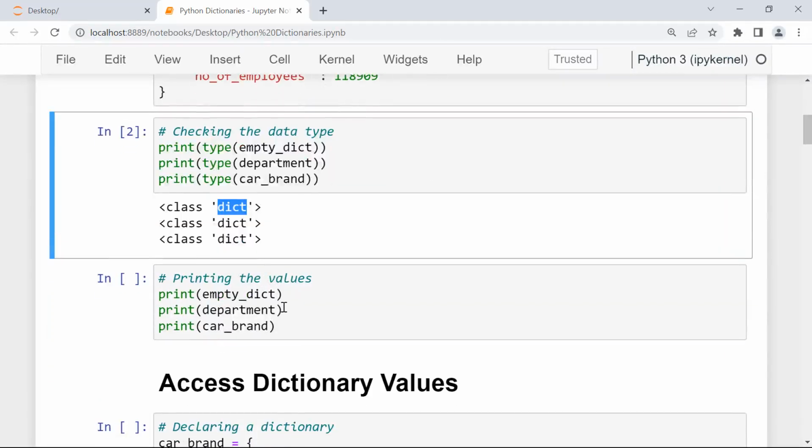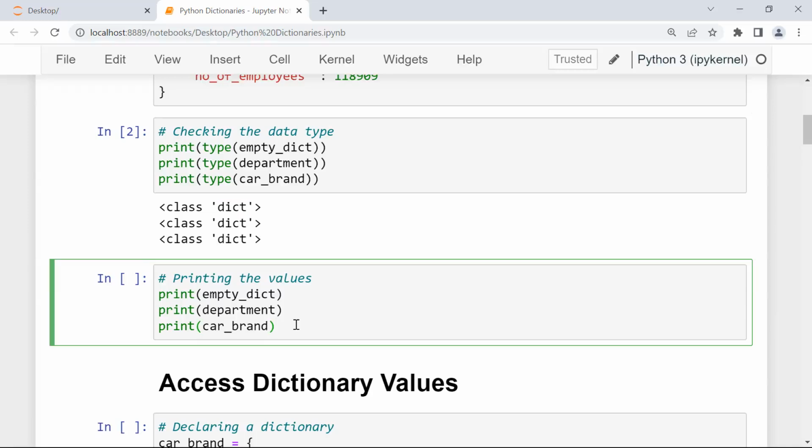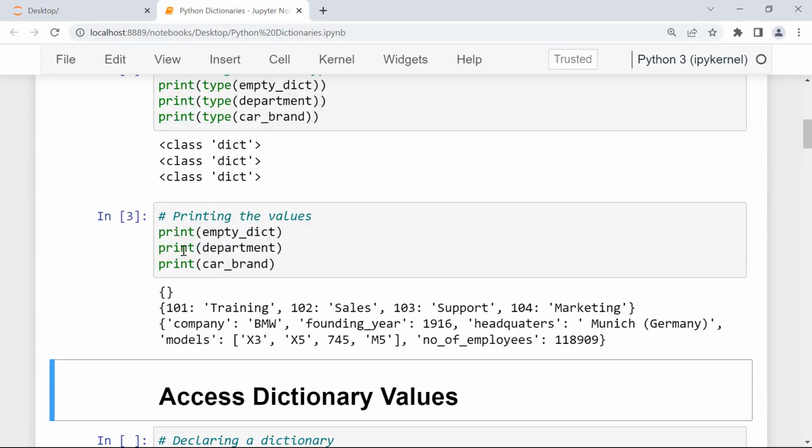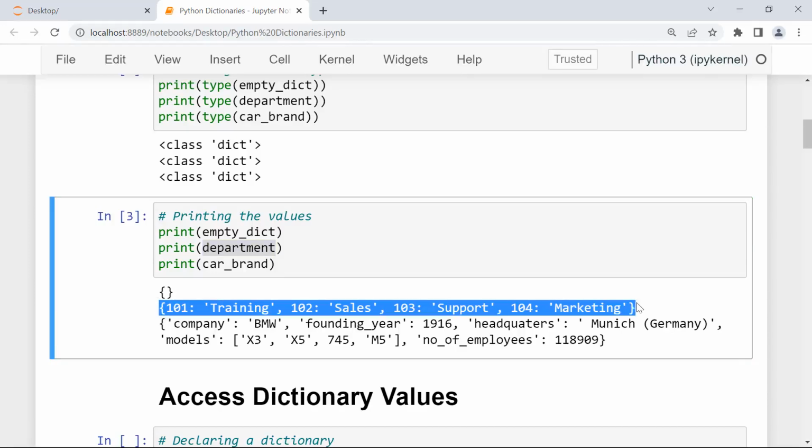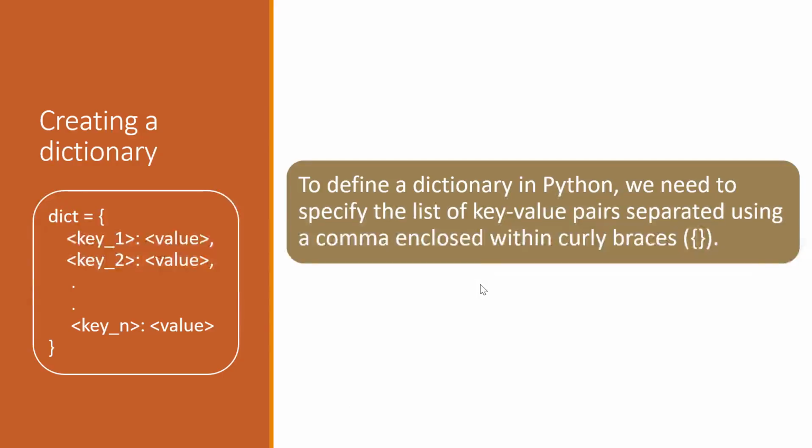Now in the same way, if we want to print the values of this dictionary, we can use the print function. So let me execute this next cell. So here you can see the result. For the empty dictionary, it will return empty curly brackets. And for the department dictionary, we have this dictionary starting from 101, 102, 103, and 104, and having their corresponding values. And in the same way, the car_brand dictionary is also printed out. So I hope with this we all understood how we can create a dictionary in Python.